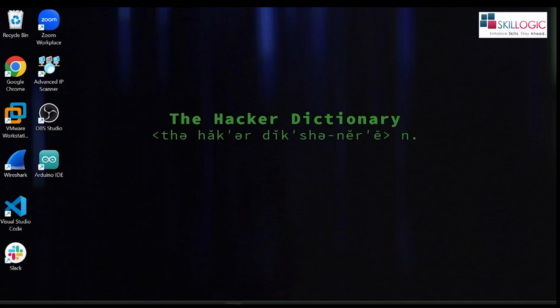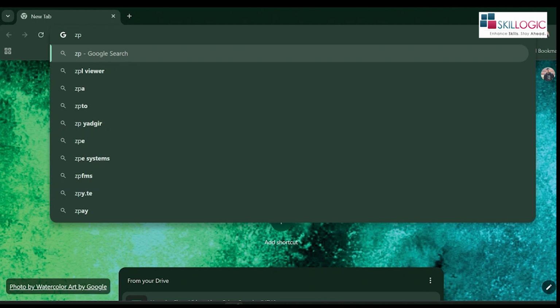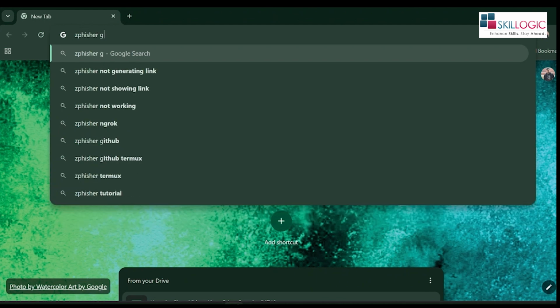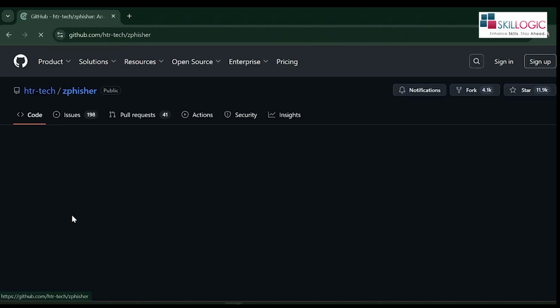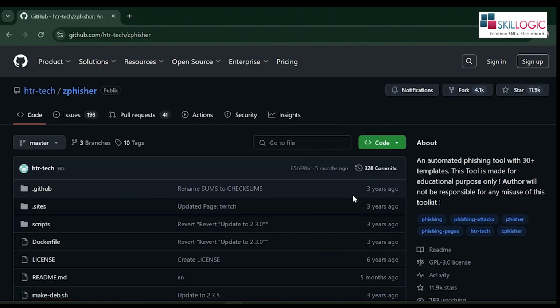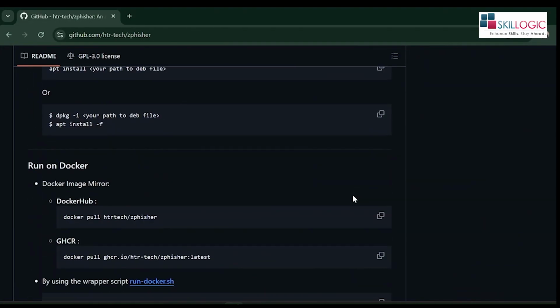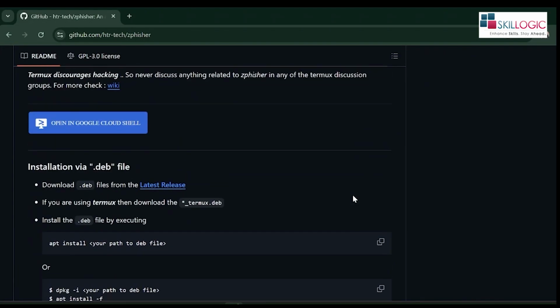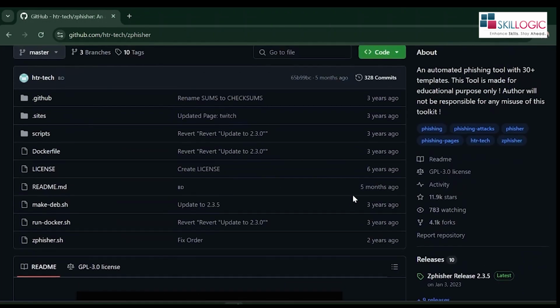So to do that, I have some tools. You want to open your browser. We have a tool called Zphisher. So this is the tool, which can help you create multiple fake phishing pages. You can host it anywhere, even in your Docker, and even in Google Cloud Shell. Everything will be supported from here. Okay, it's simple to run.